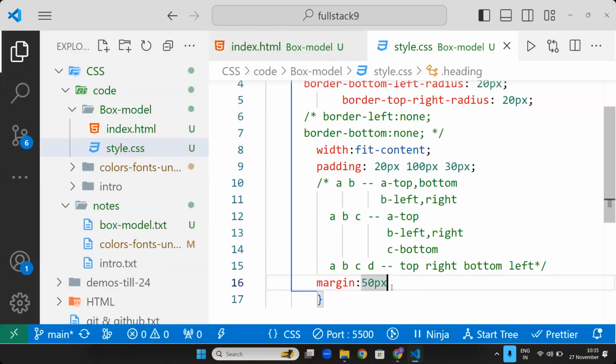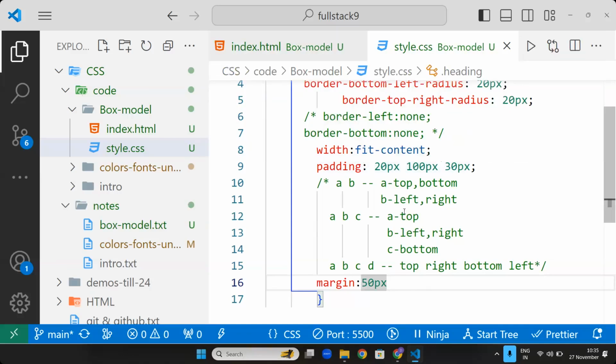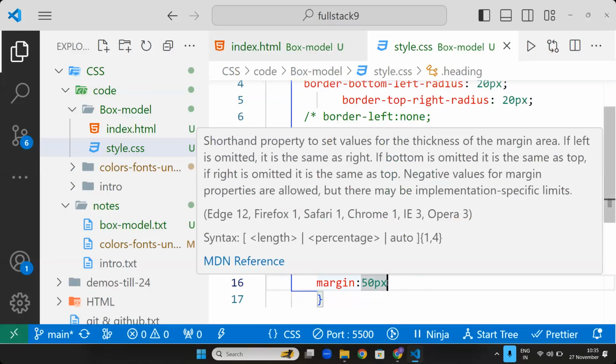Same logic. If you give 1, it will be all sides. If you give 2, top and bottom, then left and right. If you give 3, top, left and right, then bottom. And if you give 4, same logic. The only difference between padding and margin is that padding will be inside, margin will be outside.